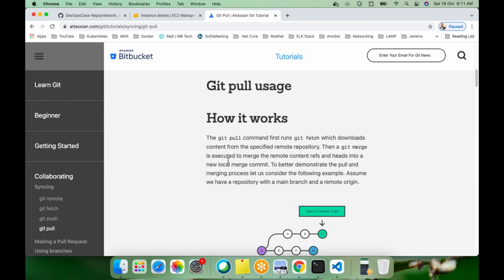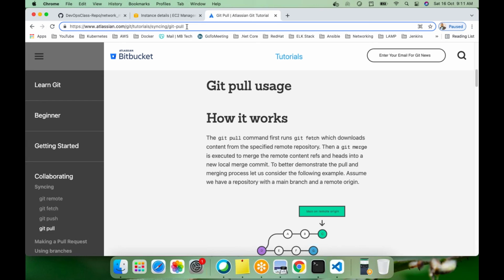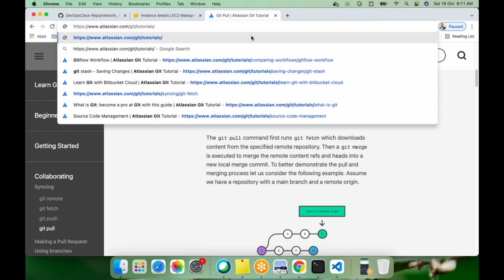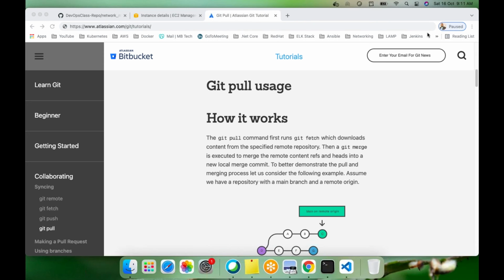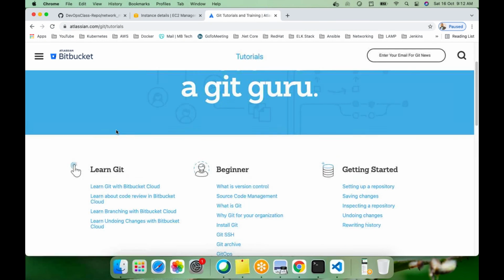I would suggest you follow this tutorial to explore more on the commands if you are going to do mastery. Okay, so you just remove this and you will be into. Let me ping you this. In the chat you can do a bookmark.